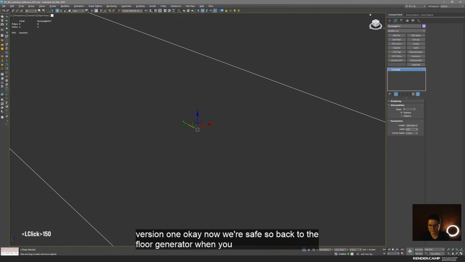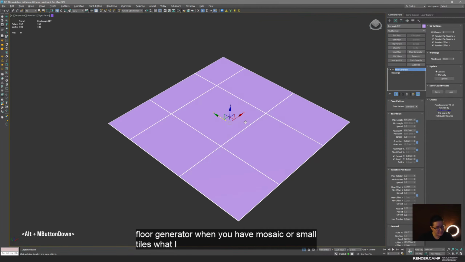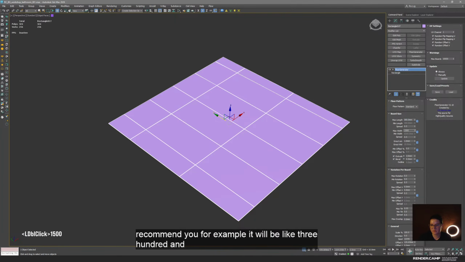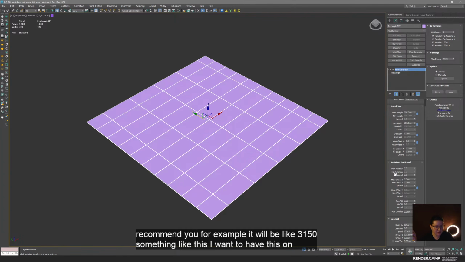When you have mosaic or small tiles, for example 300 by 150, something like this, I want to have these uneven reflections. I don't like when everything is super flat and super similar. Our walls and corners in reality cannot be that perfect, so we try to imitate it in 3ds Max. What do I do to achieve more interesting reflections?